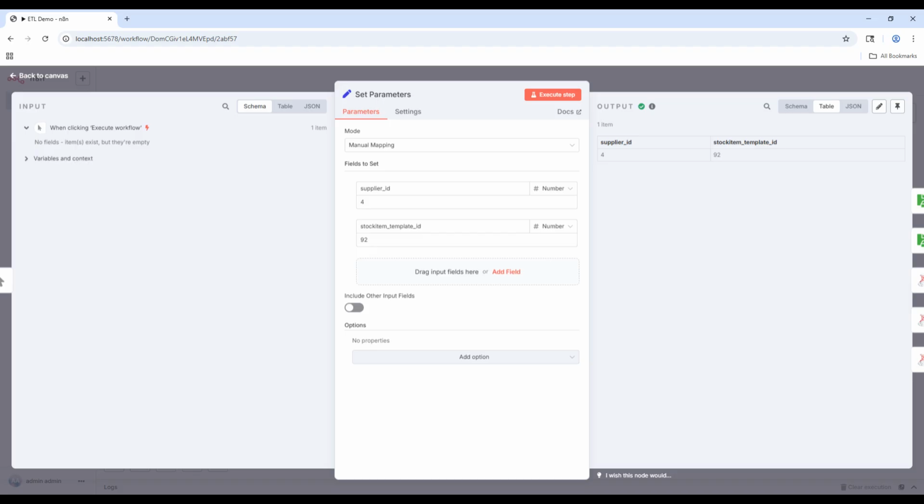We are going to be adding a supplier ID which matches an existing supplier in the retailer's SQL database. We will set this variable type as a number, and our supplier ID is number 4. We're also going to be adding a number field called stock item template ID. This will represent a similar existing product in our retailer database that we will use to populate the required fields not provided in our supplier CSV, including price and tax information.